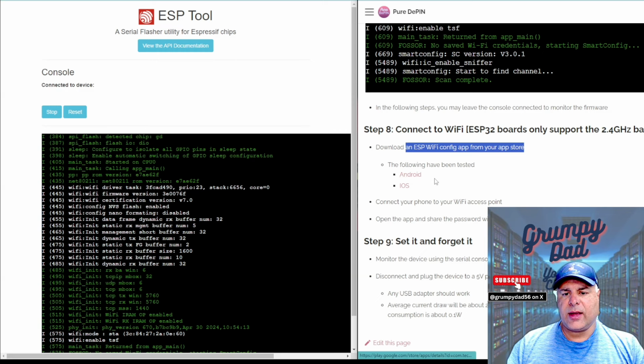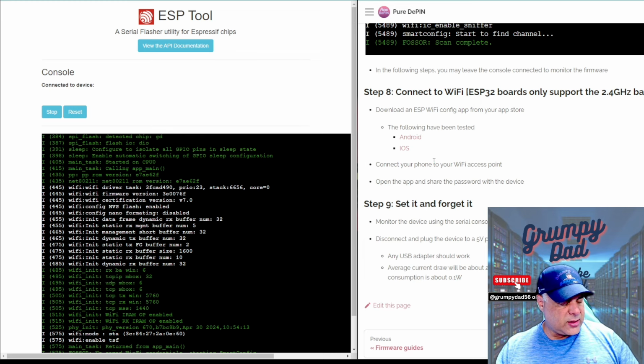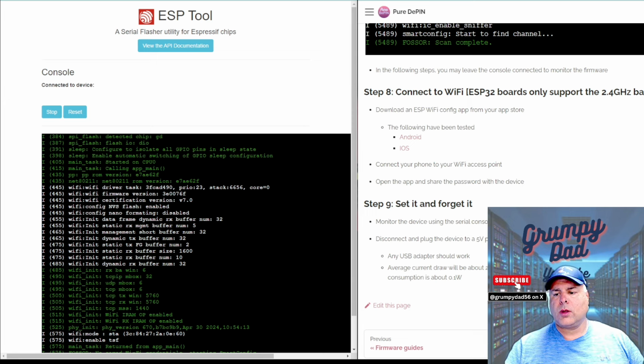If you have a fake iPhone or a real iPhone, connect your iPhone to your Wi-Fi access point. So you have to connect this to whatever access point you're going to use. Again, I'm going to use a temporary one because this is not where this is going to stay or anything like that. So I'm going to find a temporary one that I'm going to use.